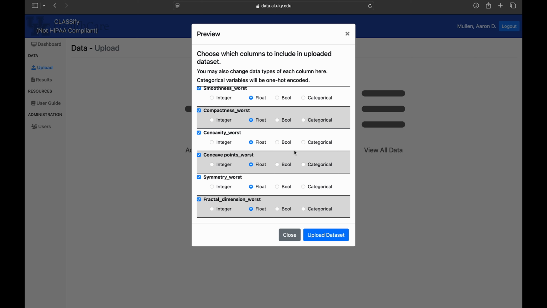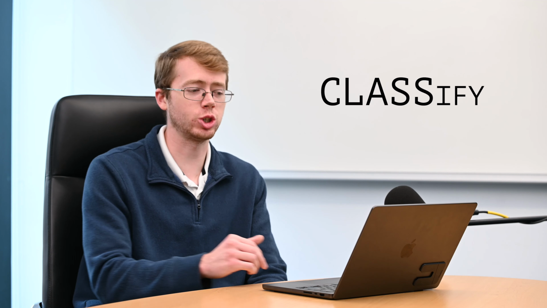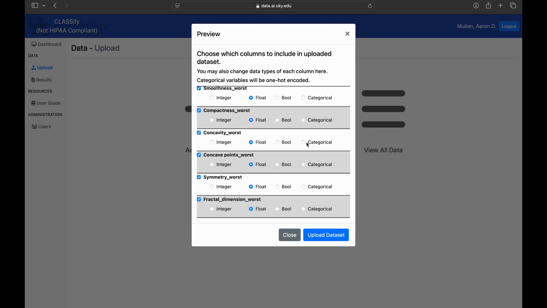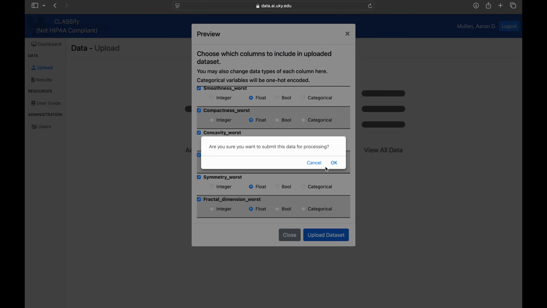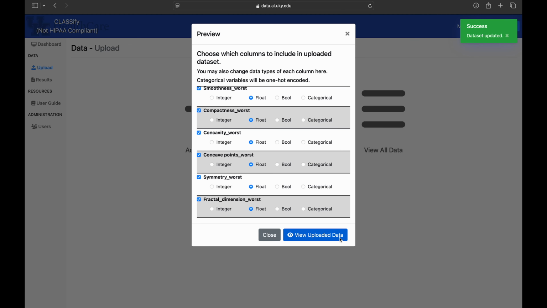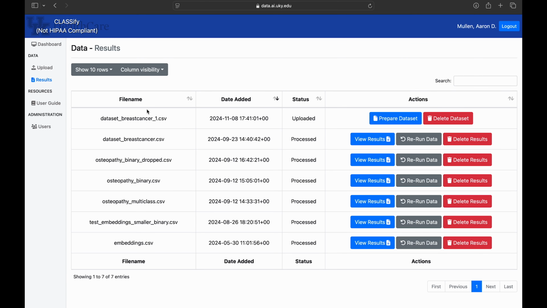If we had any missing data here, we could also easily fill in the missing data. We can choose a couple different options for how we would want to fill it in. That can be choosing a constant fill value that we just want to fill any missing variables with. We can also synthetically fill them or just drop those rows altogether. Once we've chosen all of the columns that we want to use, we can upload our data set here, and it will be stored on the site. You can see that when we go back to our results page, we have data from previous runs, and we have our new data set that we've just uploaded.